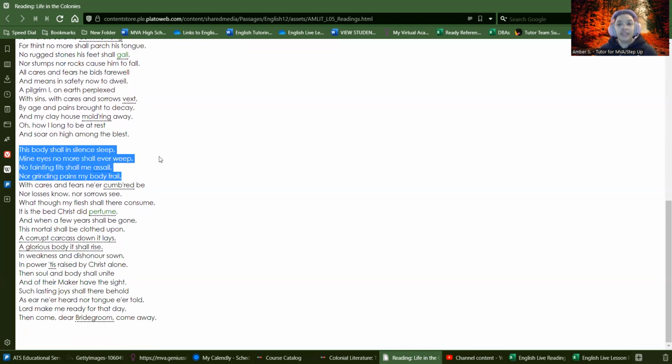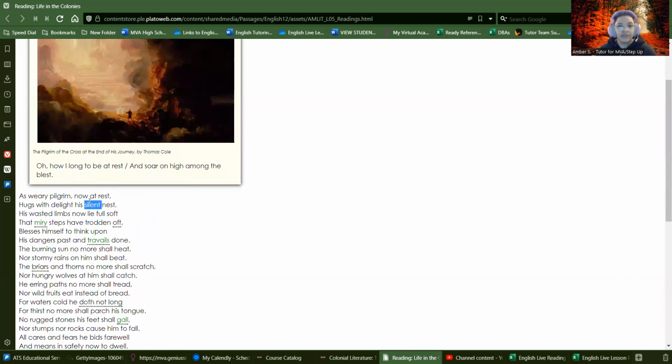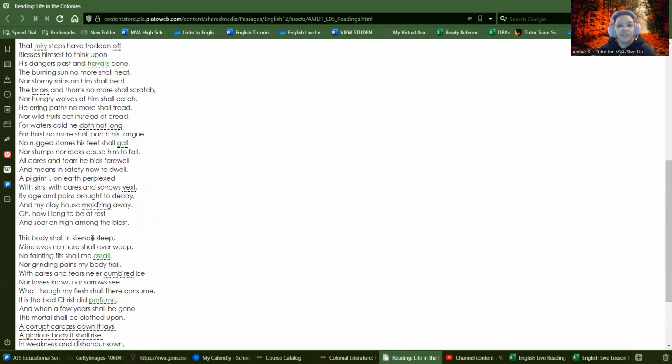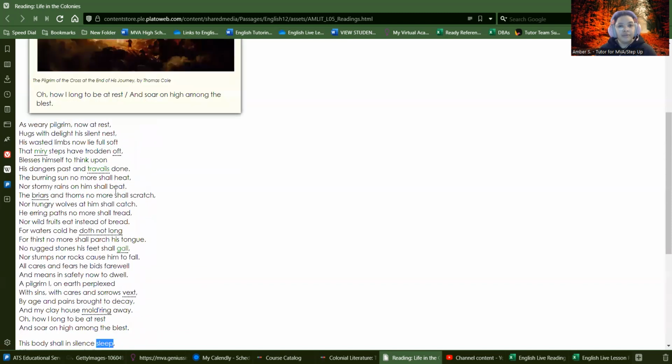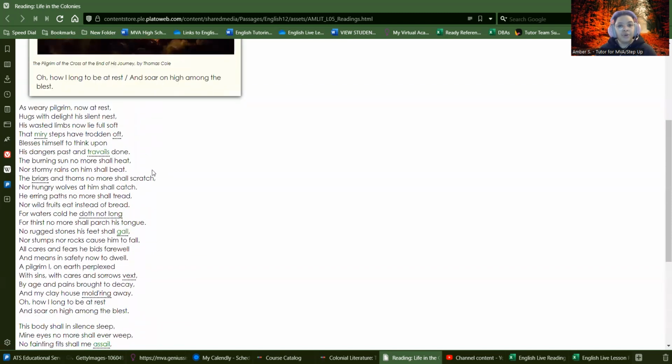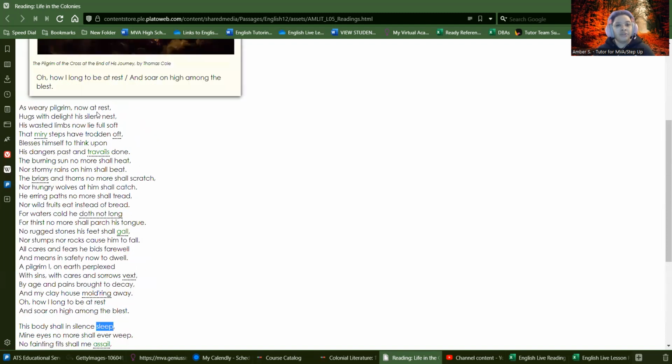Now, I feel like this is pretty easy to sort of get and understand, but we're going to go over it anyway, just in case. This body shall in silence sleep. So they're talking about the big sleep. They're talking about death. Remember, they're using the same word silence here as they had up here, right? His silent nest, right? They're using this word on purpose because at this point, silence and sleep, rest, all of these are words they're using to refer to death. So they're using sleep and silence on purpose to remind you of how they were used up here.